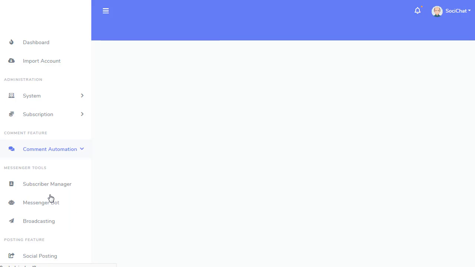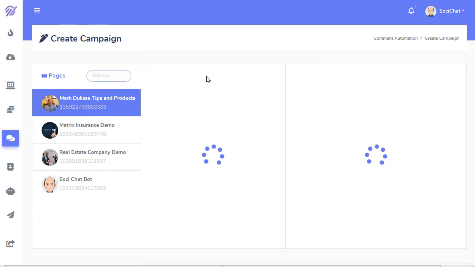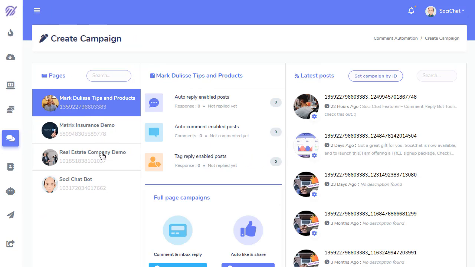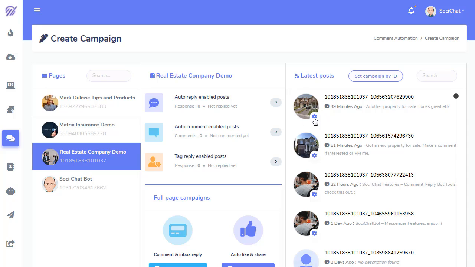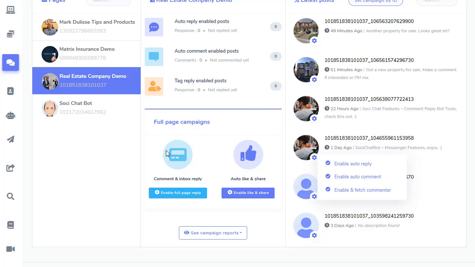So you go to Automatic Campaign in your comment automation. We're going to pick the page, Real Estate Company Demo. And you see here on the right hand side, this is all the latest posts, and we can do it individually by enabling the auto reply. You just click on this little icon here, and that's the individual post. Well, that's a lot of work if you have a whole bunch of them.